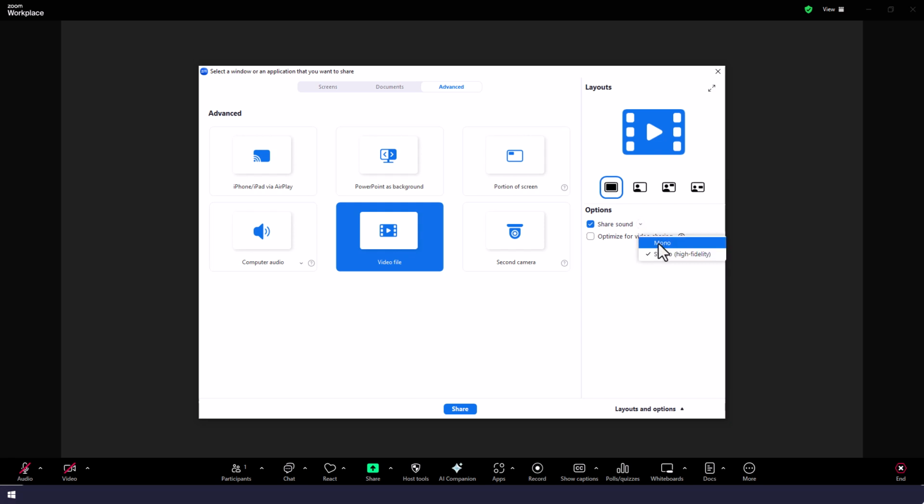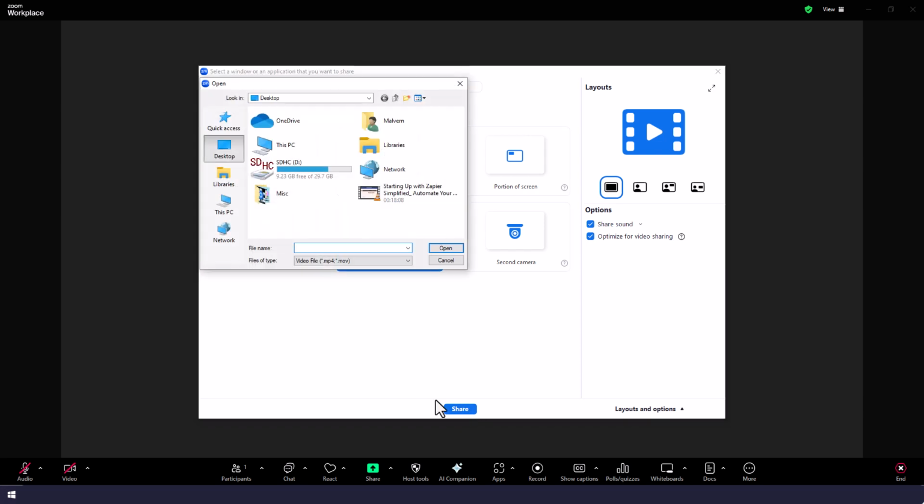It's all about quality. Also choose optimize for video sharing, because this video is being played over the internet. So it optimizes it so that the people there can actually get better quality and it plays quite well. After you do this, you then click share. It will prompt you to choose the file that you want to play, and then you click open.